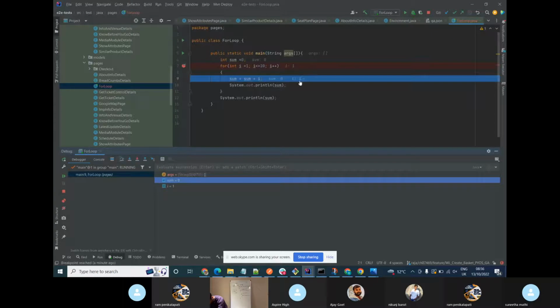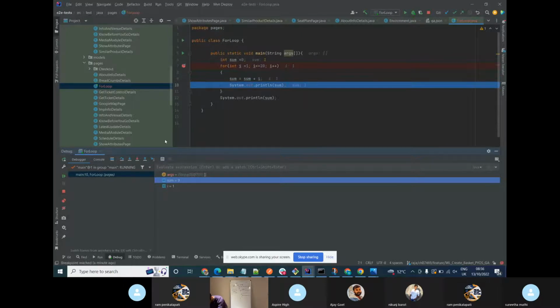What is the value of I? The I value is 1. So it came here, I is equal to 1. Now total sum is equal to 1. So what is going to be the next step? I'll come here. What is the sum value here? 1. Because the sum is 0 and the value of I is 1. So 0 plus 1, sum value is 1. It is printing 1 here. See, you can see here sum value is 1 now. It is replacing 0 and keeping 1 in sum.